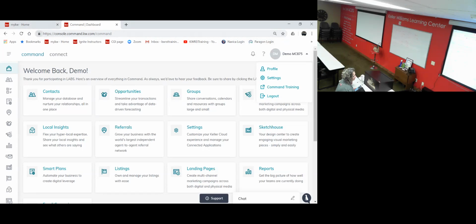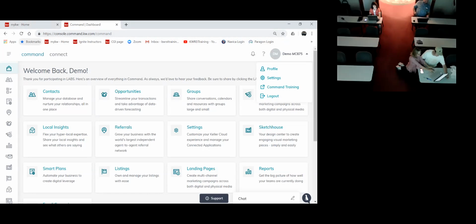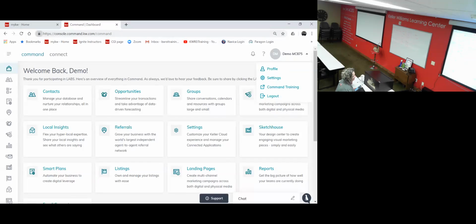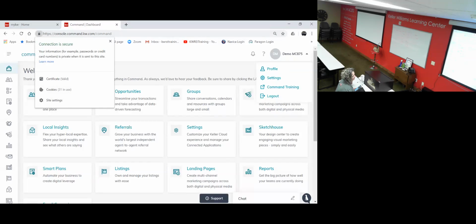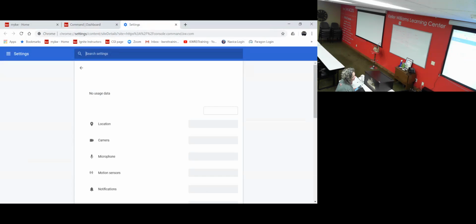Okay, so go right back over here, and there should be a little lock here. It says view site information. Do you see that? Right here, to the left of the URL field? Yeah, sorry, I was looking, yes, I'm clicking. So click that. Then go down and hit Site Settings.